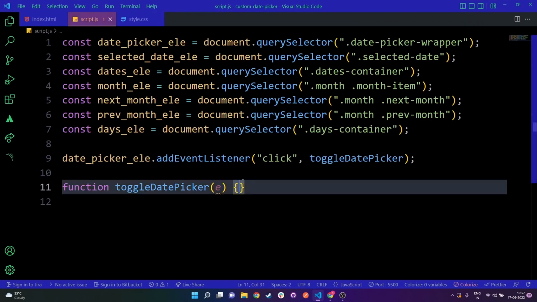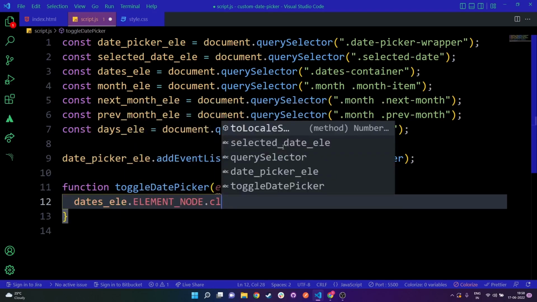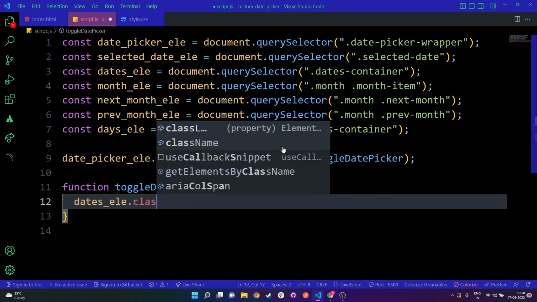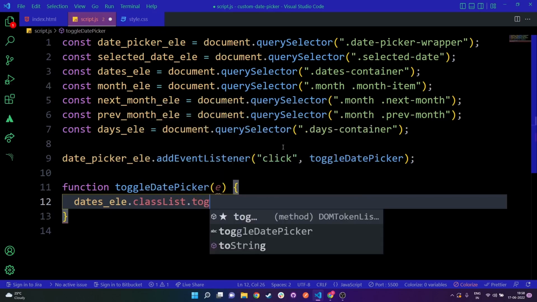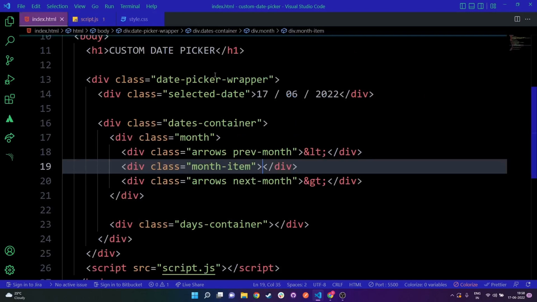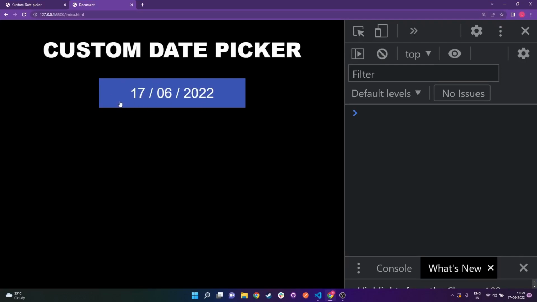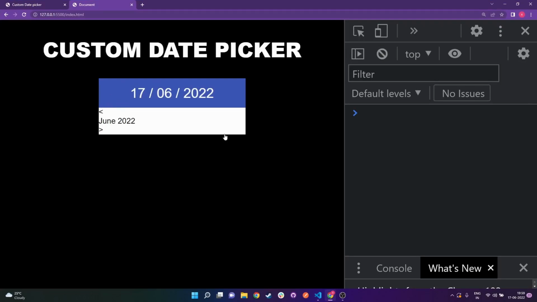So what we can do in toggleDatePicker is write dates element dot, oh sorry, this should be dates dot element dot classList, and I'm going to toggle nothing but the active class. All right, I'll just save this now, and I'll also make sure that I add the month over here back again. This June 2022, let's say, because we just want to visualize that this is working. So now if I save this, and upon clicking that date picker wrapper that we have, we should be able to see the month element. So you can see this over here, and if I click on this, there you go, you can see this dates container div becomes visible, and it has the month within it.